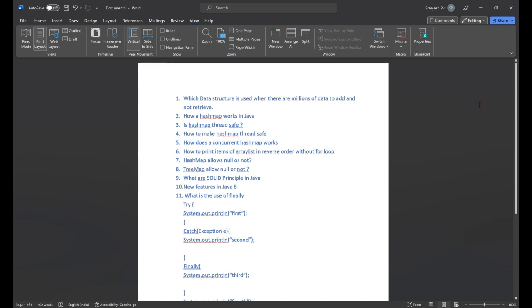Another is, first we can use Collections.reverse of this list, then we can use an iterator and iterate through the array list. That way also it will work. So another question is whether hash map allows null or not. Hash map allows one null key and multiple null values.